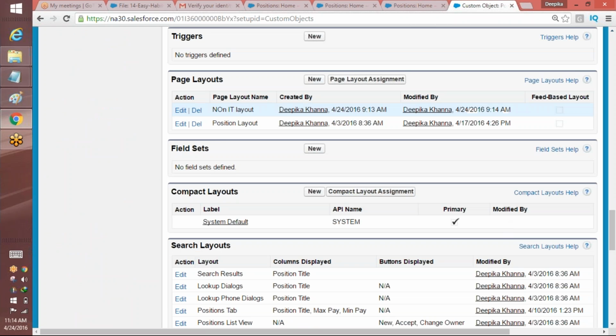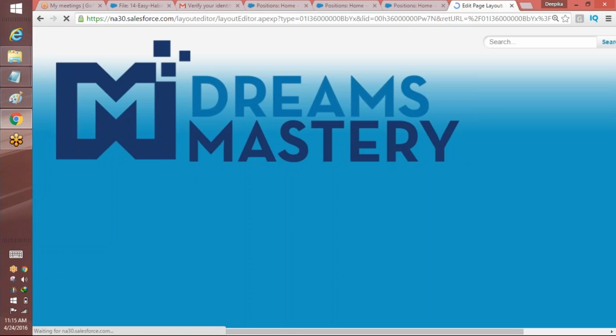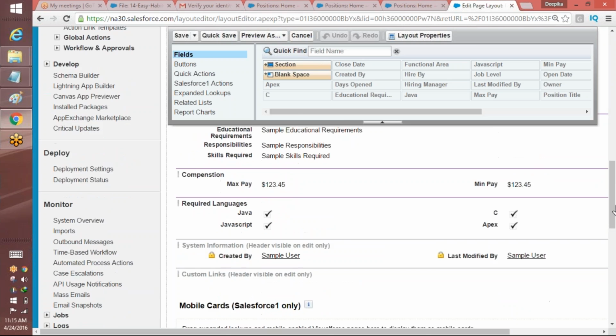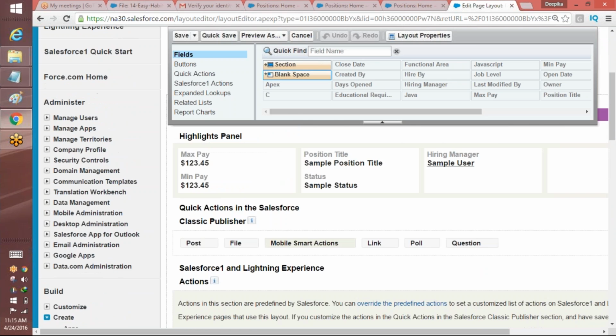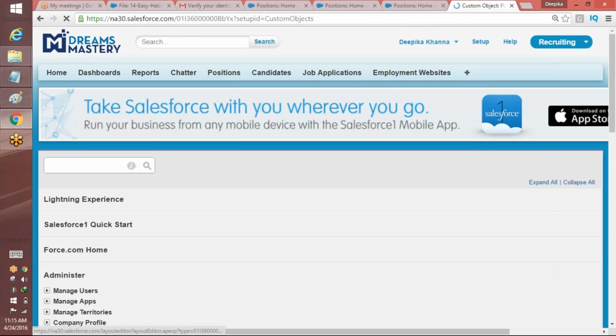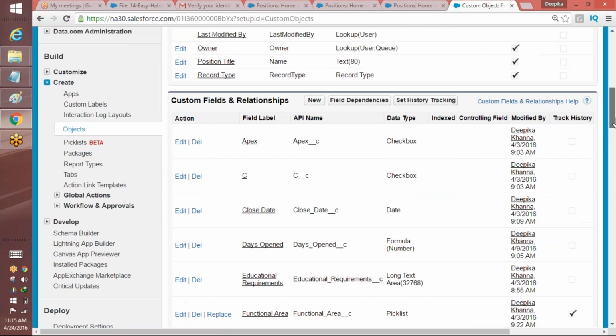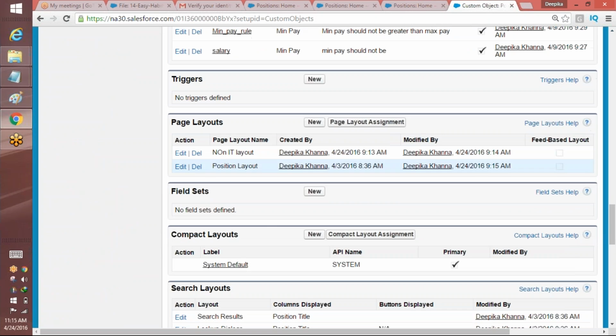So now we have two layouts, non-IT and this position layout. The position layout is nothing but the IT layout. It's the same as the IT layout, because if I click on edit, this layout has the required language section. Okay, and then hit the save button. Next I'm going to create a new layout here.